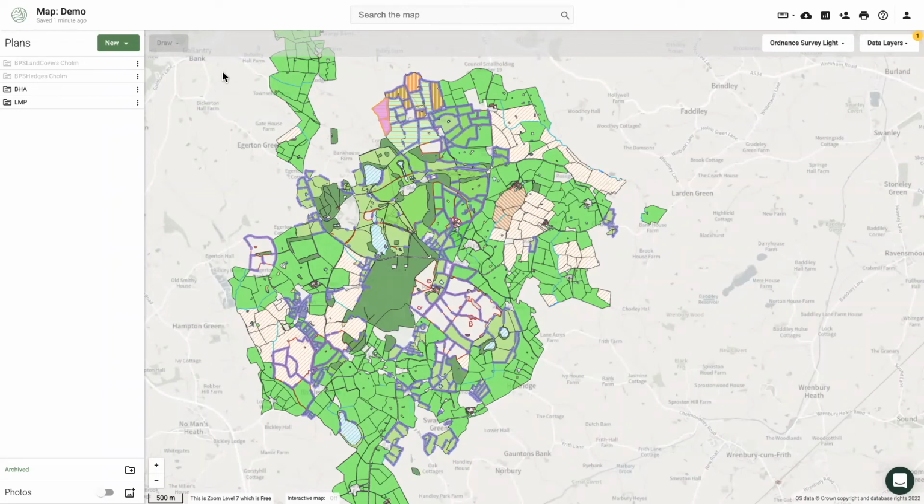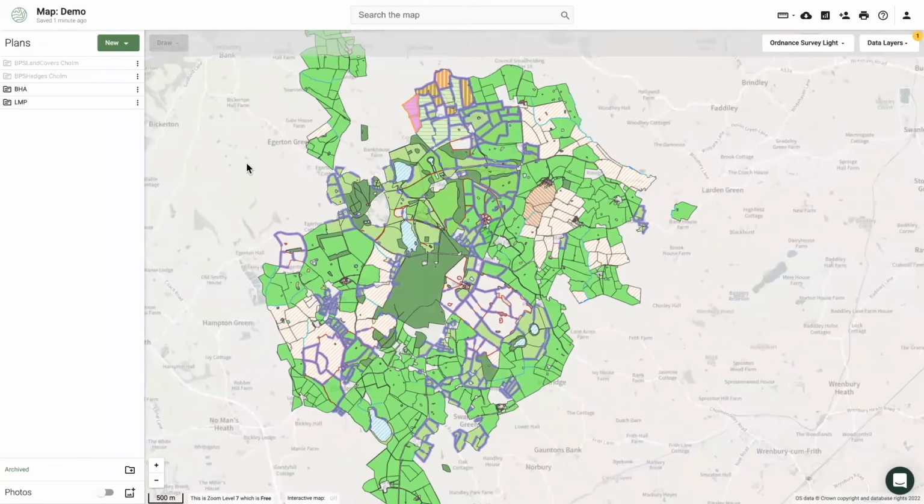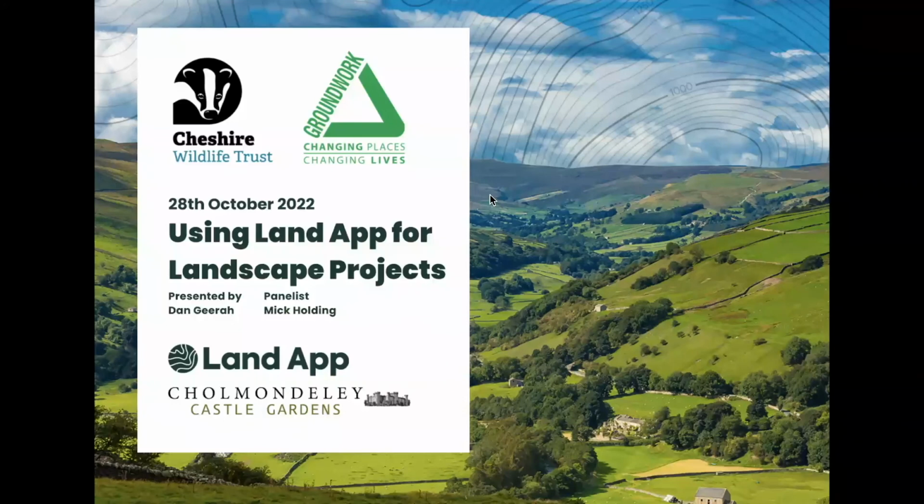Thanks, Mick. Okay, so that was my quick demo, more of a showcase of map of maps, how it's working for the Cholmondeley Estate. What I wanted to do is spend another couple of minutes doing a bit of a showcase of two other landscape recovery projects that we're also working with, just to show you what it looks like, because I thought it'd be interesting.